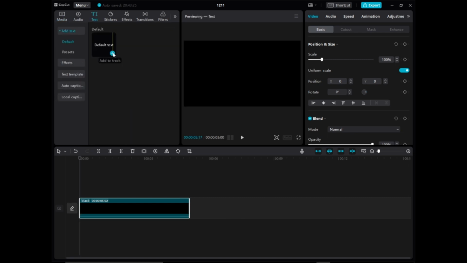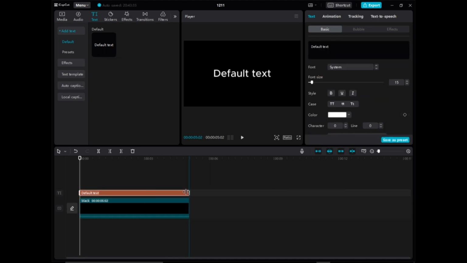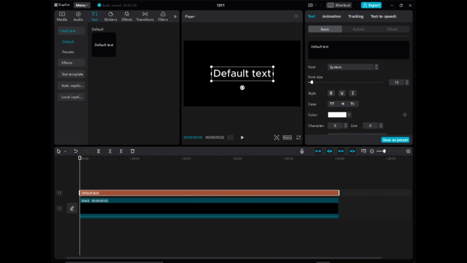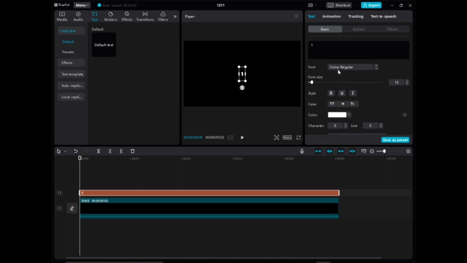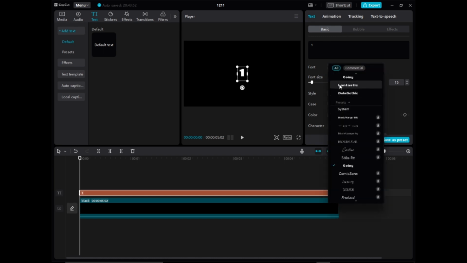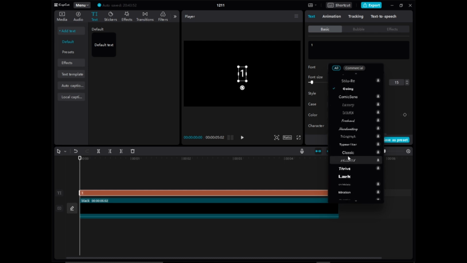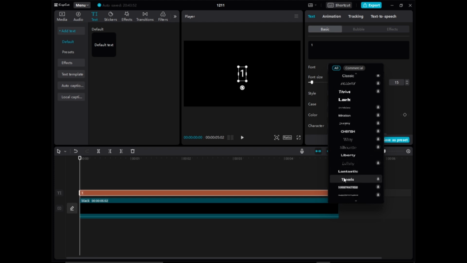Add text box. Increase the size of the text box to match the black video clip below. Increase the timeline and enter the number. Set the font and size.